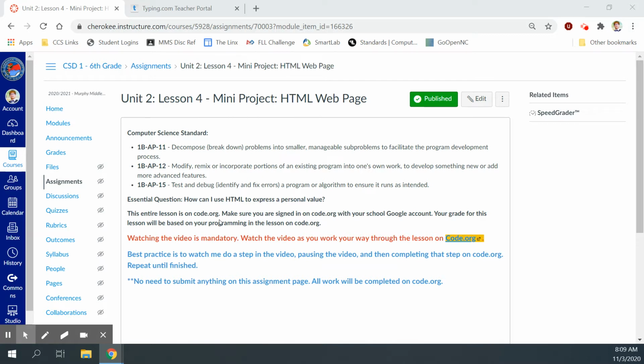This entire lesson is on code.org, so make sure you are signed in on code.org with your school Google account. Your grade for this lesson will be based on your programming in the lesson on code.org. Watching the video that you're already watching right now is mandatory, so watch this video as you work your way through the lesson on code.org. Best practice, as always, is to watch me do a step in the video, pause the video, and then complete the step on code.org, repeat until finished.